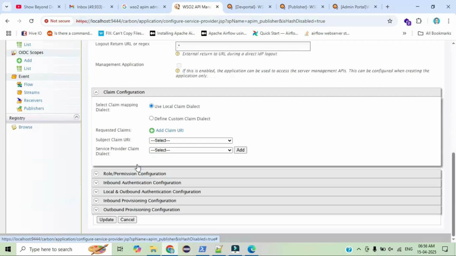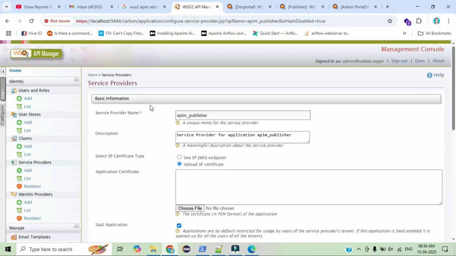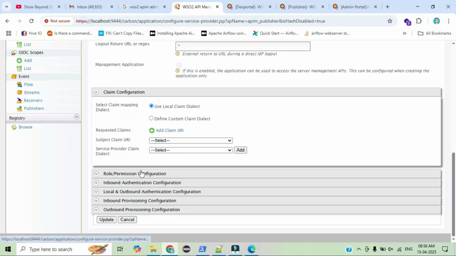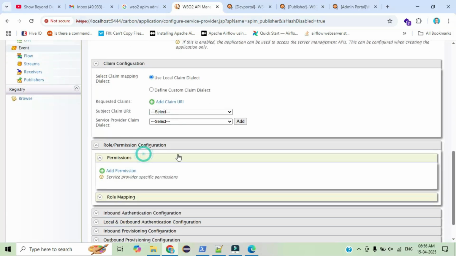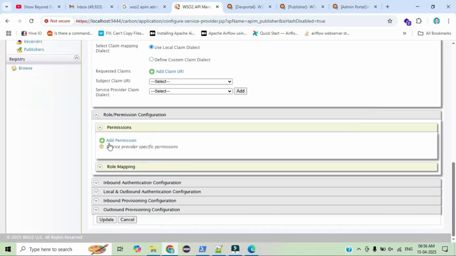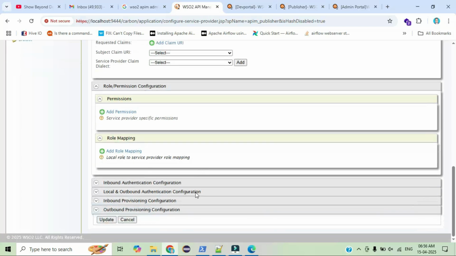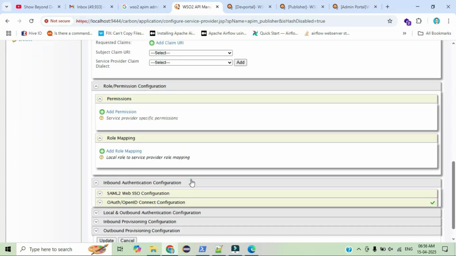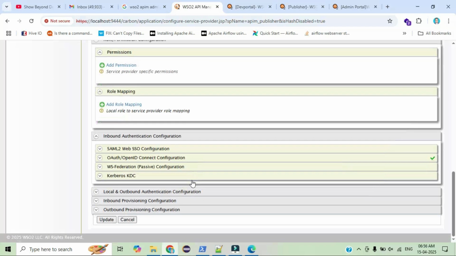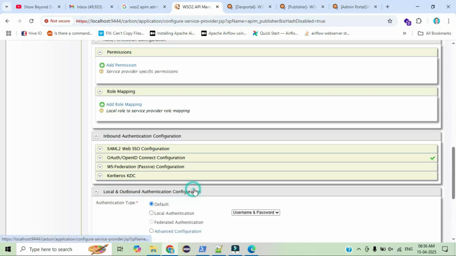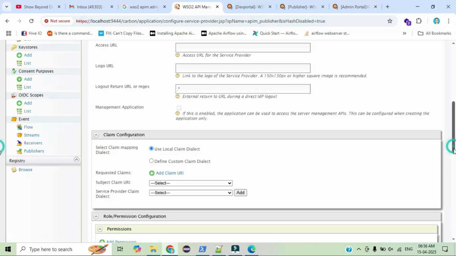I'll tell you a few more details. If you go through the claim option, here you can configure your service provider claims, role configuration, and permissions. Currently, by default there is no permission for the service provider. If you want to map it, we can map it also. We'll learn these as we complete this series; this video is just an overview, and if I covered everything, it would be a lengthy process.